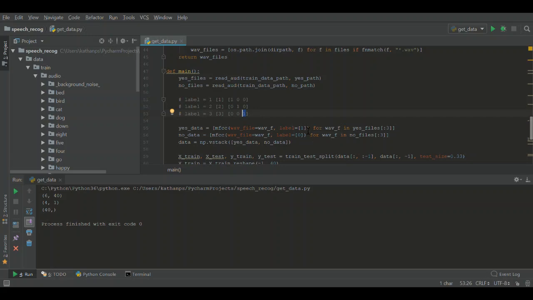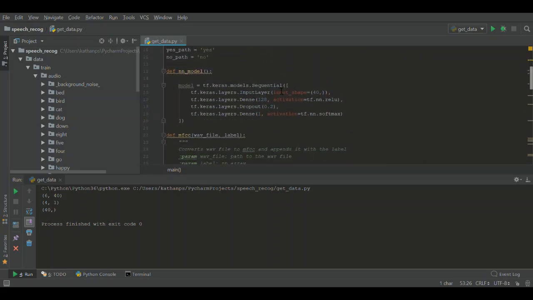Since we are just playing with toy data and we are using just the two cases of yes and no, we can get away with having just this label as 1 cross 1, 1 and 0. So that is that. We have the output size of 1 in the output of the neural network.